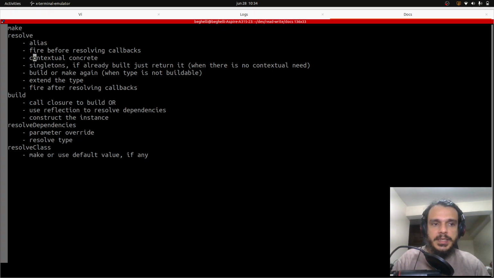So in this case, this is where the implementation of that functionality that you can build something based on the context, right? It's implemented. Then it will try to handle the singletons. So if it's already created a singleton, not created but built, it would just return that, right? Then if it's not a singleton, if there's no contextual concrete, and the singleton, it's not returned, then we'll try to build the thing you're trying to get, right?